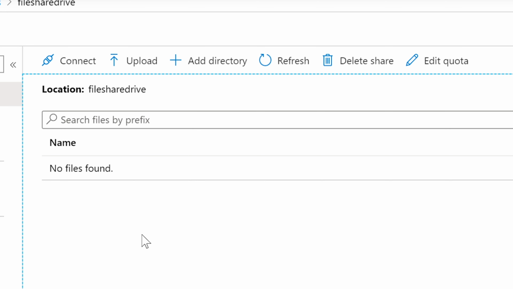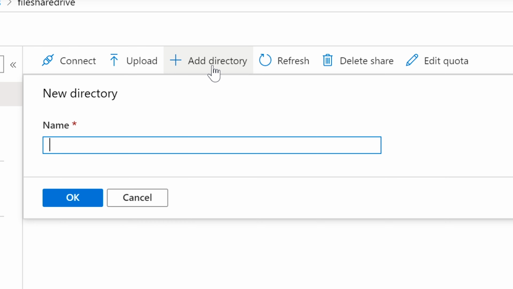All right, so with our file share drive selected, what we're going to do here is add a directory so that there's something in there. We're going to call it user storage.